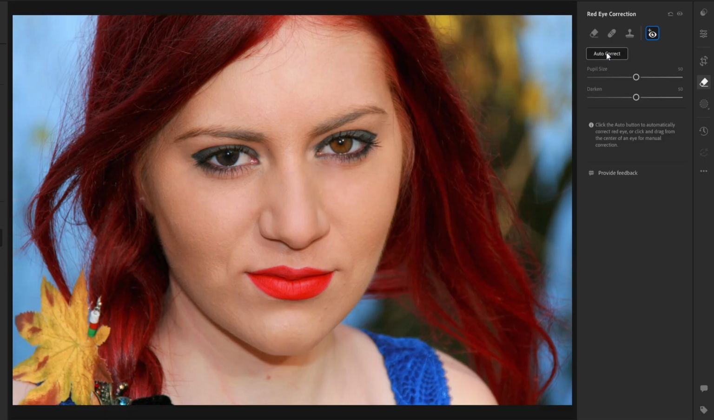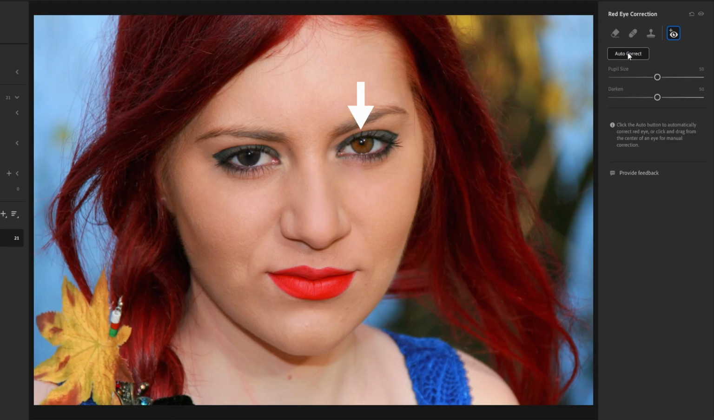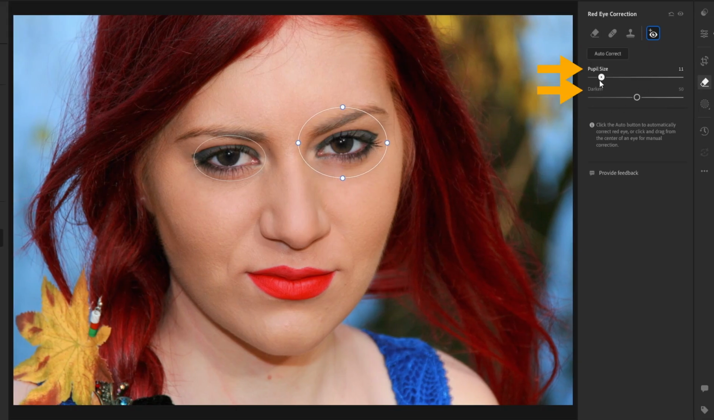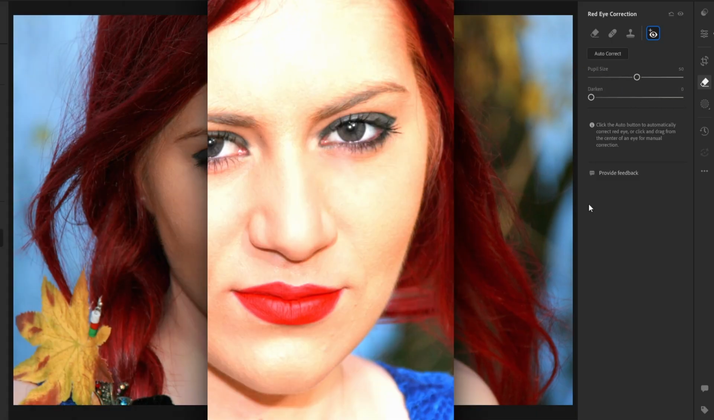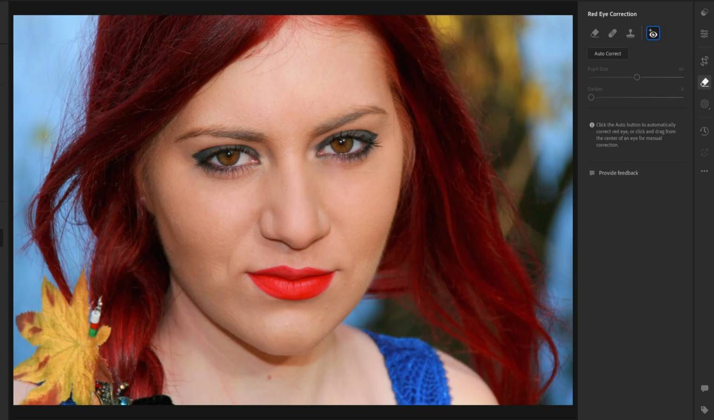If the correction is misplaced, like in this case, you can adjust it manually. Hover over the image to locate the misplaced correction. Then resize and reposition it as needed. You can also fine-tune the result by adjusting the pupil size and darkness sliders. And here's the before and after.